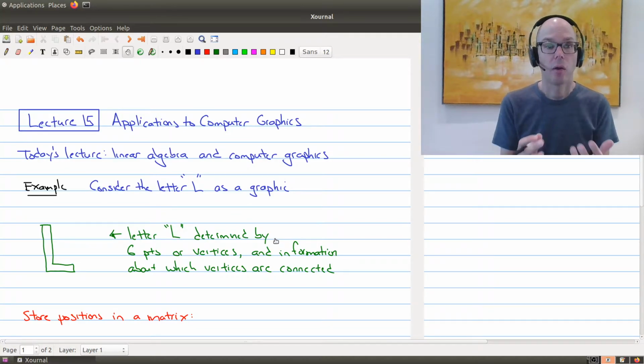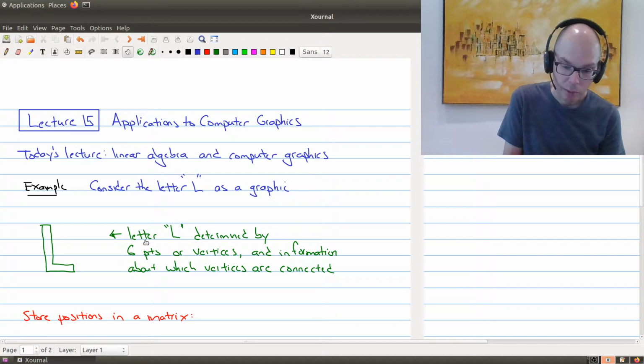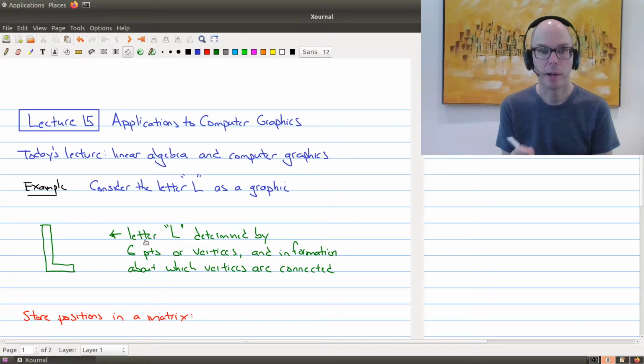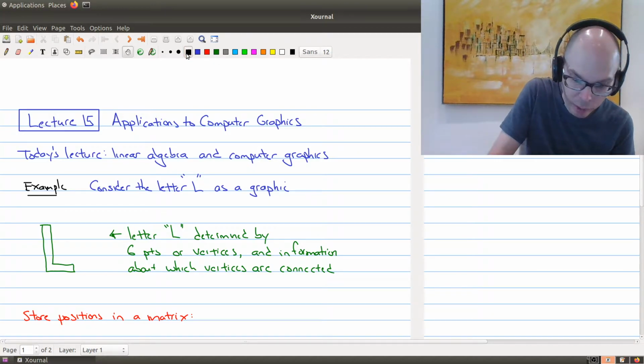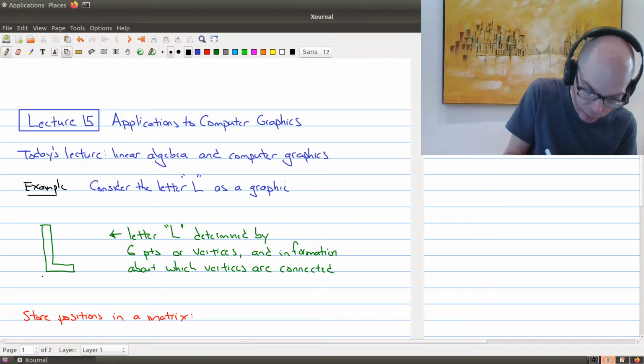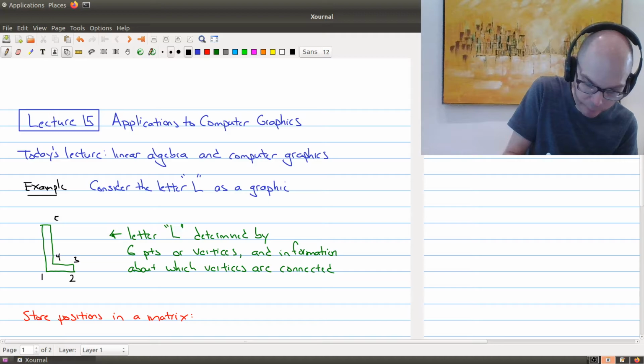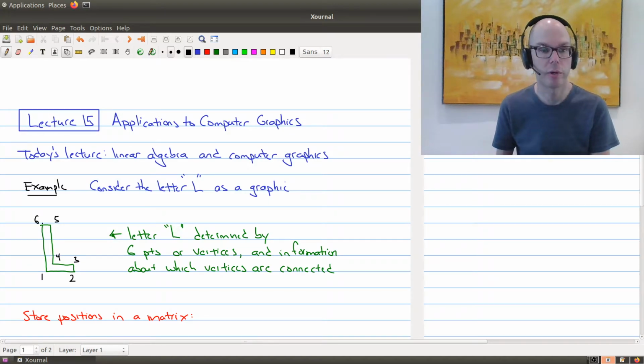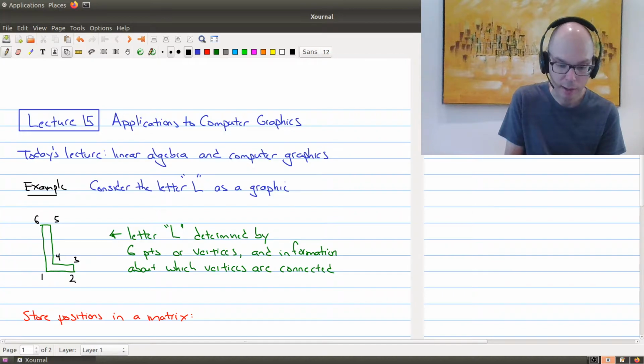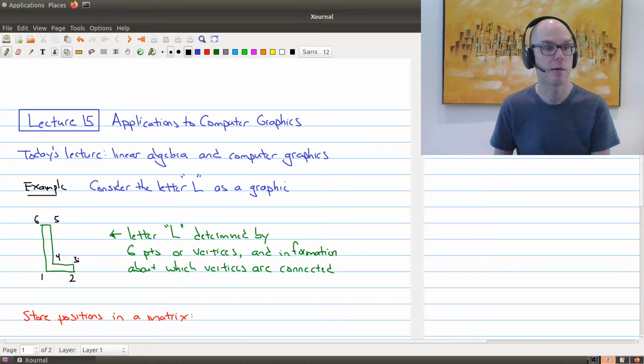What we want to do is think of the letter L as a graphic, and how a computer would store the information about the letter L, and then plot it. When you think about the letter L, it's actually determined by 6 points or vertices and information about how the vertices are connected. So what are these 6 vertices? 1, 2, 3, 4, 5, and 6. So we have the 6 corners, and then we need information about how 1 is connected to 2, 2 is connected to 3, and so on.